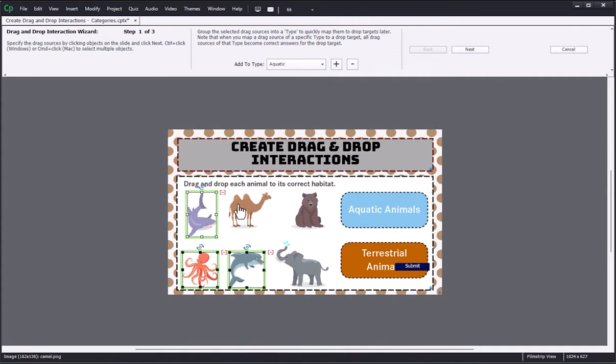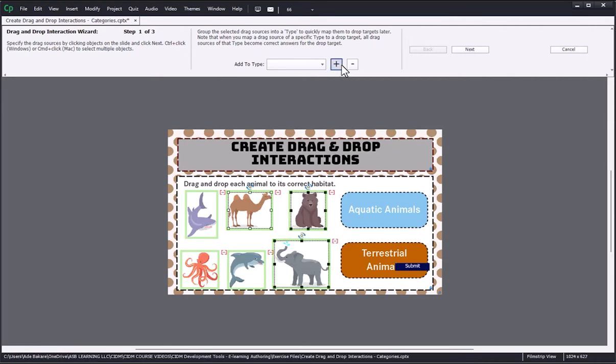I'll do the same thing for the second category of objects. So I'll click on the terrestrial animals, I'll hold down Shift, and then come up here and click this plus button, and I'm going to label this terrestrial, and I'm going to click OK as well. And so that completes the first step. I've specified the drag sources or draggables, and I have also categorized them. So I now have two categories. Next thing I need to do is click Next.